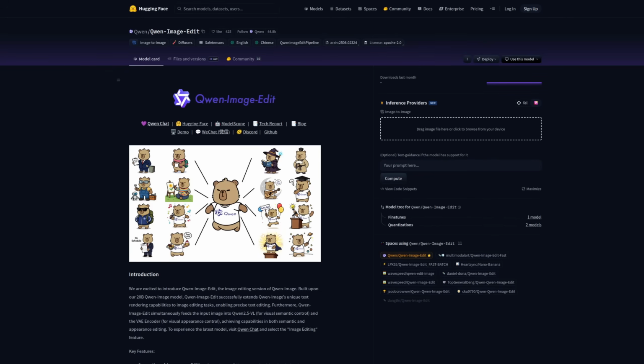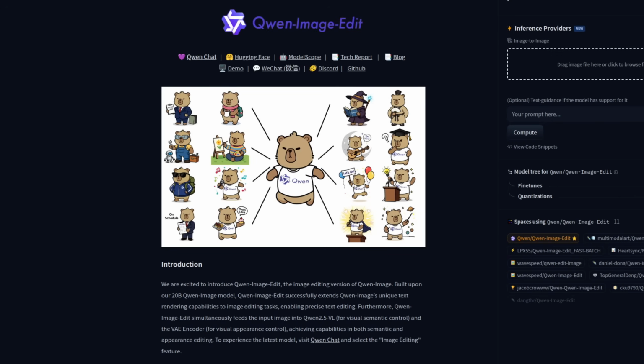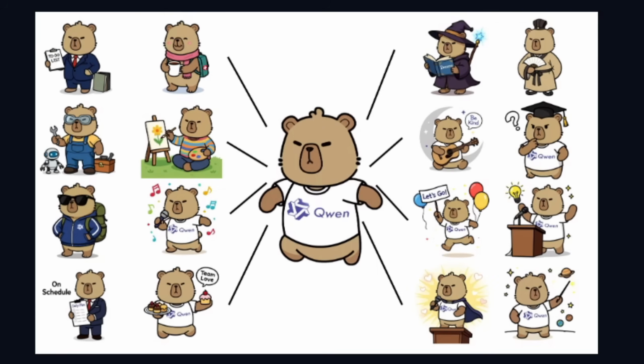Qwen-Image-Edit is here, and it's a good one. You can take any image, use text to change it however you like, and it actually works. See, there's one with a to-do list, a version painting, one singing, all from that single original image.